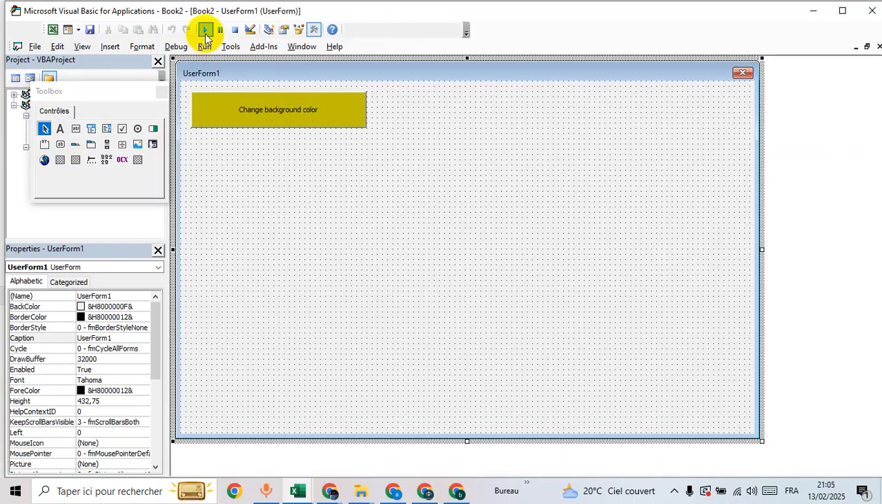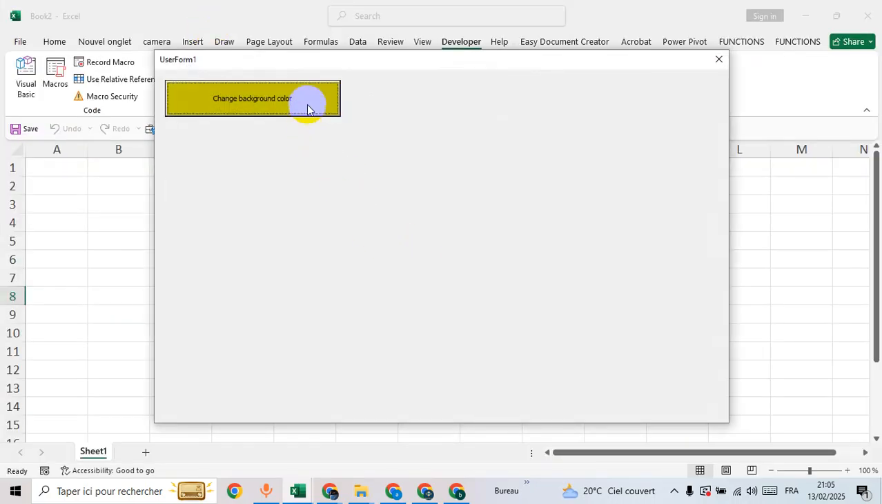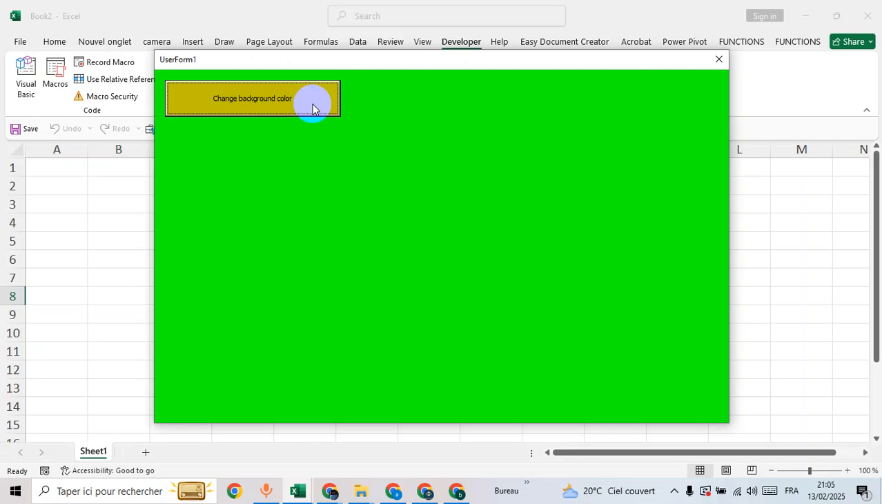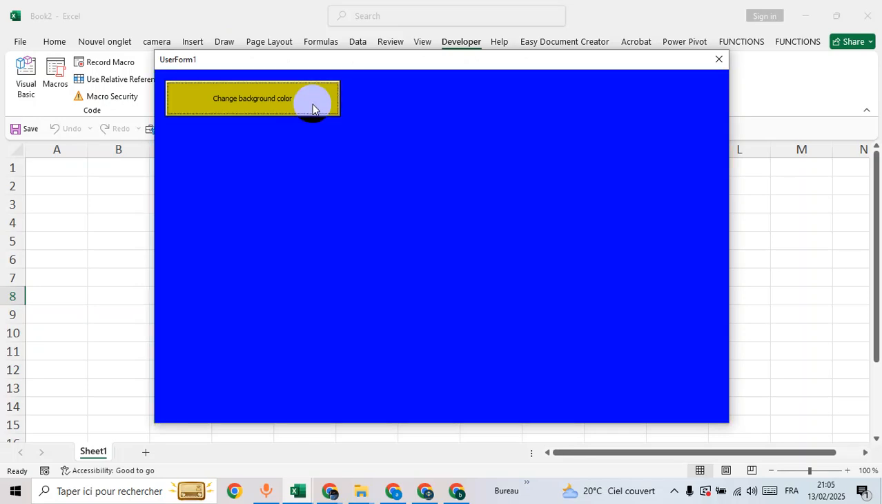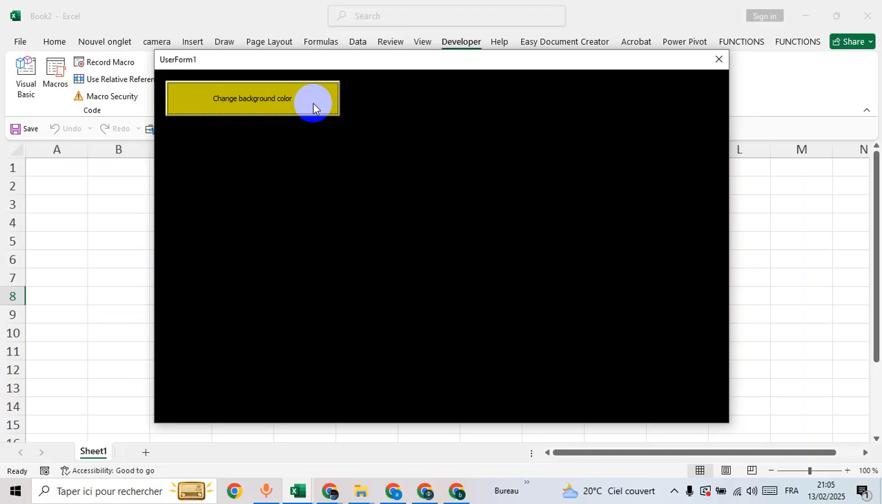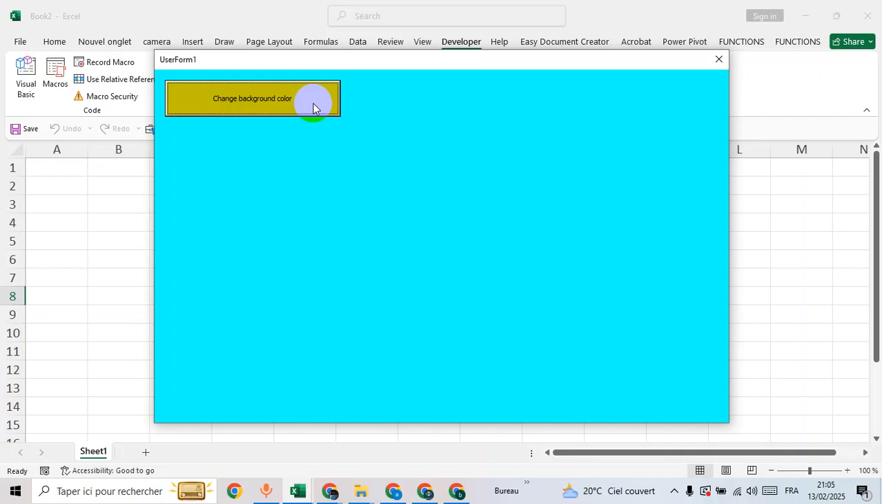Now let's run the application from here. That is the result. The first color, red one, green, there is the blue, yellow, magenta, and vbBlack.